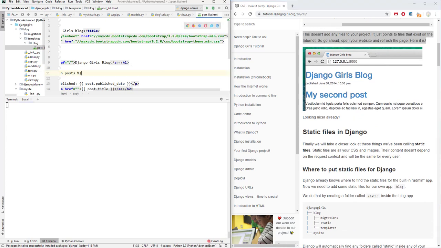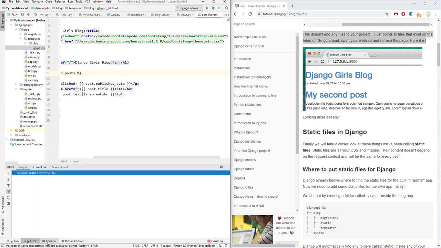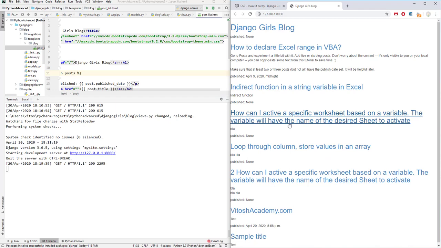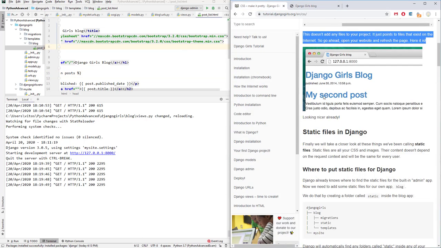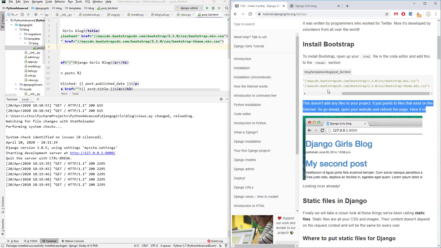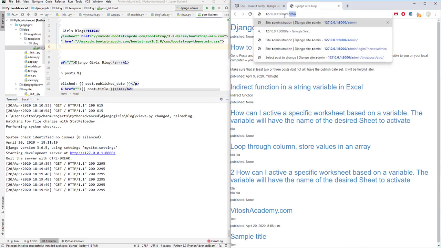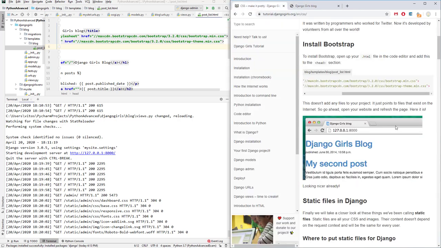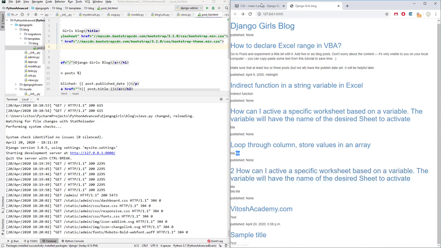So let's go to our console. And yeah, somehow it looks better, I would say, or not. Well, it depends how you define better. I mean, here it looks beautiful. Here, yeah, okay, a bit bigger and somehow good. I don't know. Yeah.